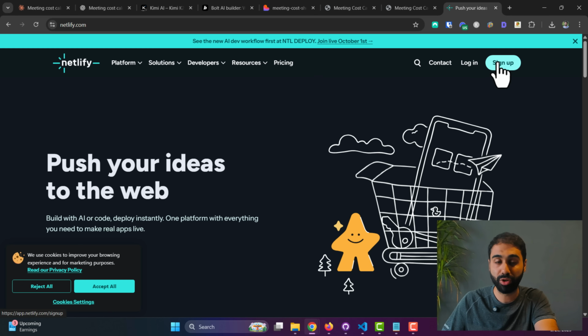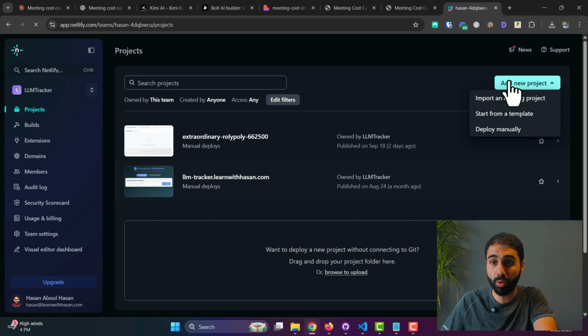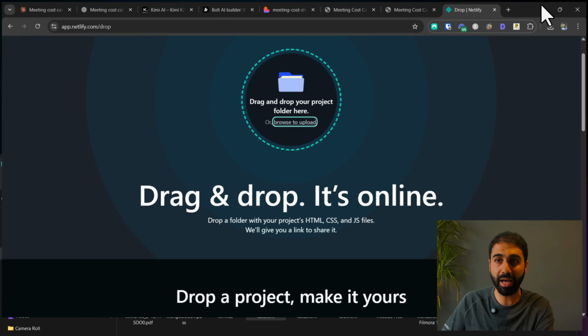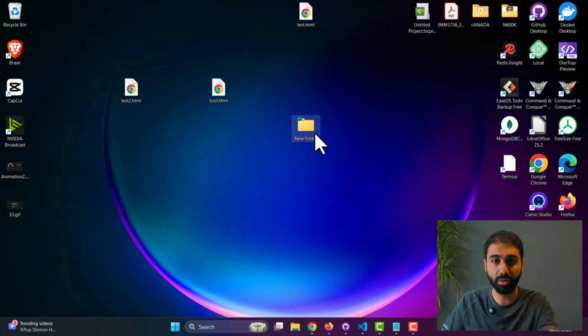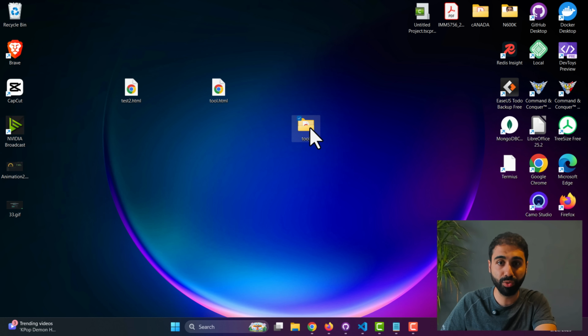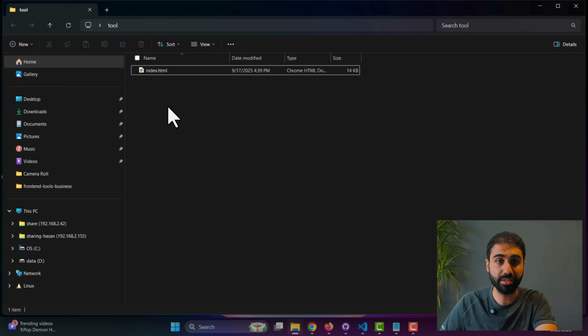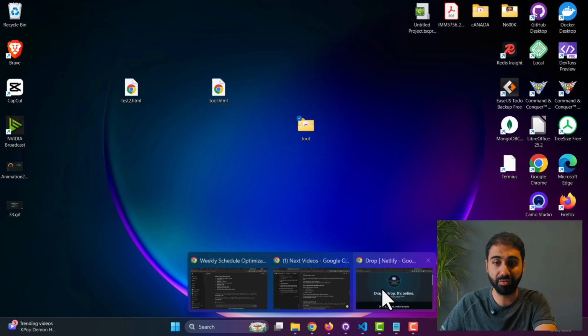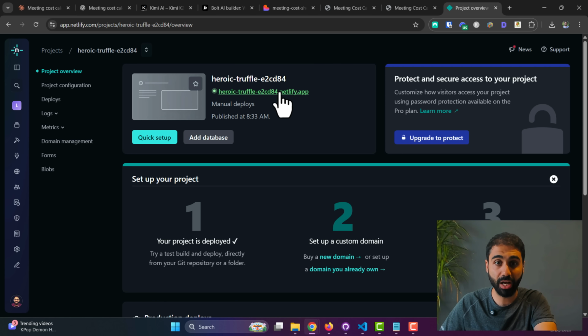So sign up for a free account. If you don't have one, I have one already. I will log in. I will click on add a new project, deploy manually. I will go back now to my desktop. I will create a new folder. I will call it, for example, tool anything, and just drag and drop the tool you want and make sure to rename it to index.html. That's it. Now go back to Netlify and simply browse and select the folder, upload, just wait a couple of seconds, and boom, we have the application up and running online.